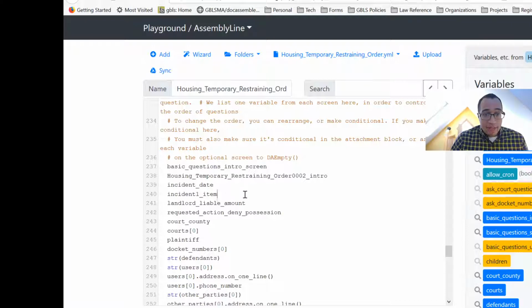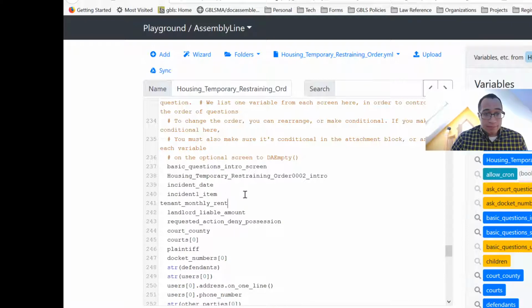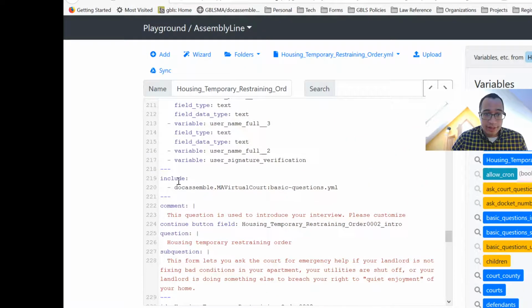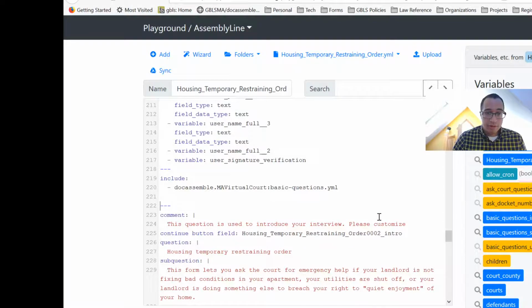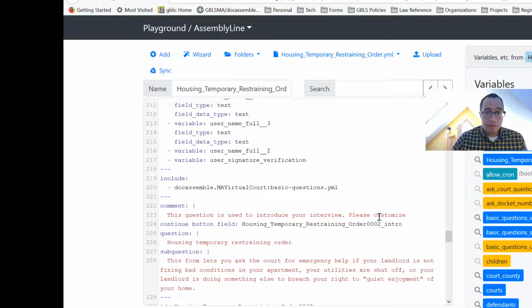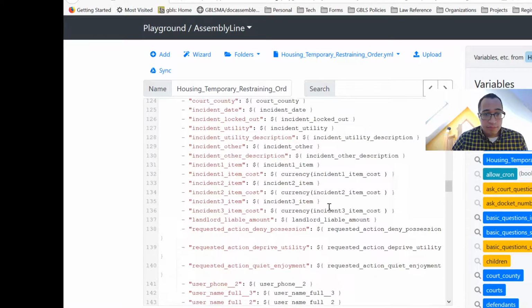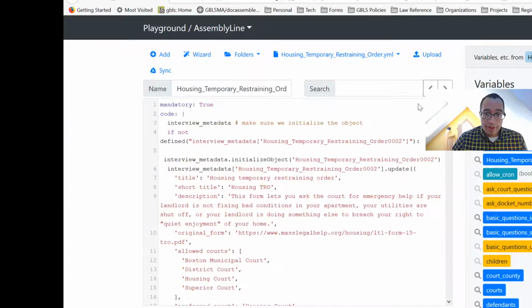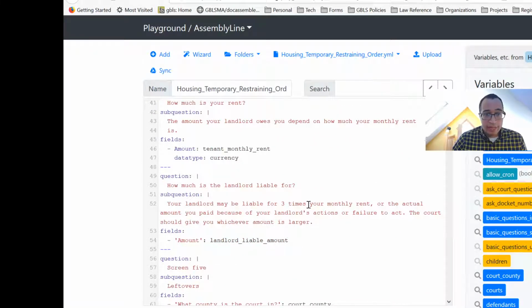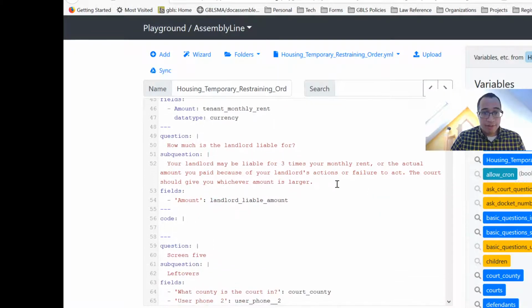So after we ask for the last item, we're going to want to ask for how much the rent is. And then on this landlord liable amount screen, let's do a little calculation. Doesn't really matter where in the file the questions go, by the way. They can go in whatever order you like. But let's kind of group these a little bit. Okay, so we're going to make a new code block that does the math for us.